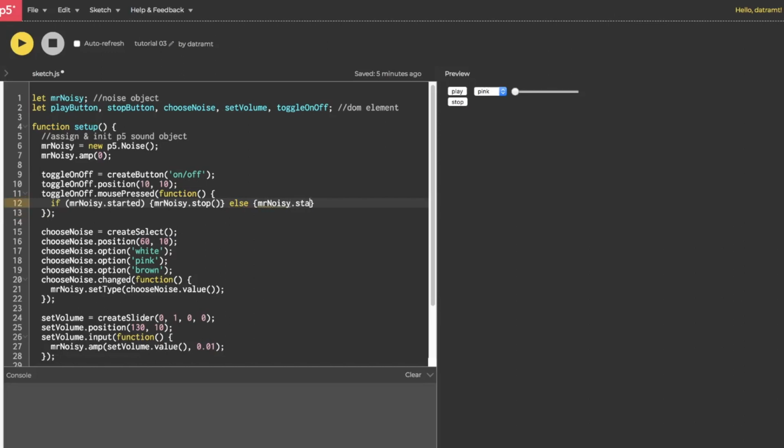And as you will see, when we hit run, we now have a single button. And when I give it a little volume and hit it, it works. It toggles on and off every time I hit it.